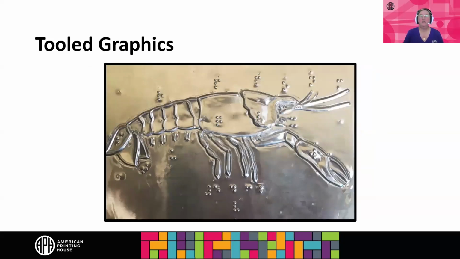Another type of graphics are tooled graphics. These are durable graphics that are created with specialized tools. They can be teacher made or, of course, Braille transcriber made. Images are drawn on the back of an aluminum sheet or page. They're pretty sturdy and create well-defined, clear tactile images.